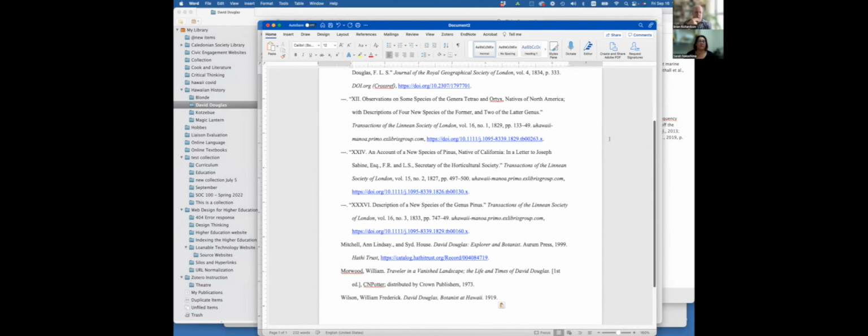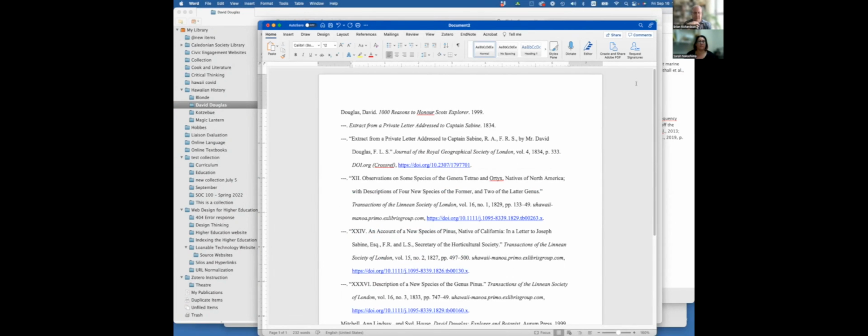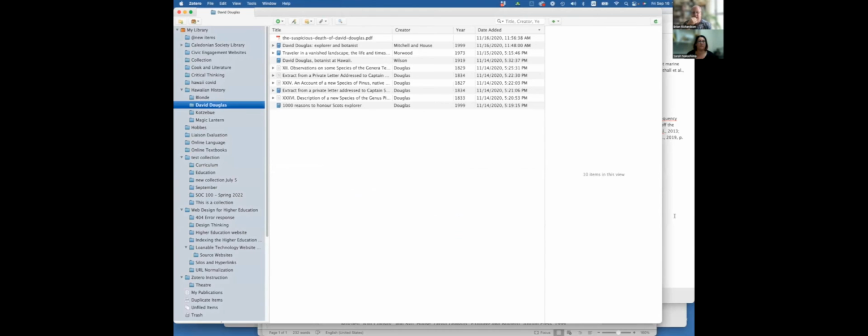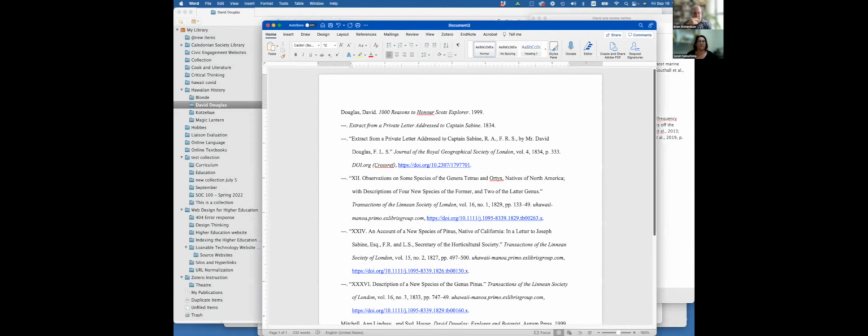Now, one thing about this is that there's no dynamic connection between this collection or this bibliography and the collection that I had referenced. Oh yeah, Douglas did all of that. Okay. And so if I change my bibliography, it's not going to update. This is just text. But I can email it to someone. I can send it to whomever. So that is another way of getting a bibliography out. It just doesn't have that integration that you typically get with Zotero.